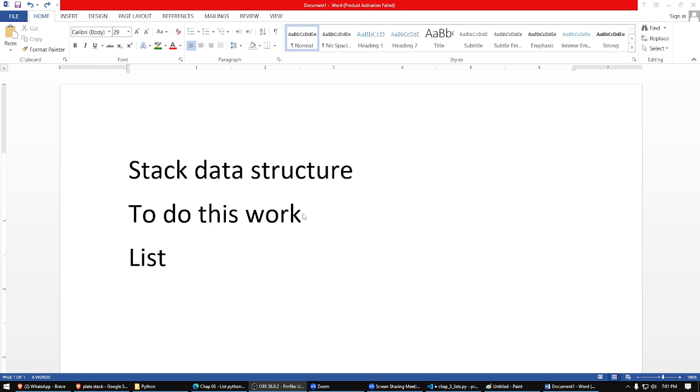I was explaining about the data structures and the necessity for having a data structure. Right now we're going to see how we can work with one in the Python programming language. The very first one that we're going to learn is the list.